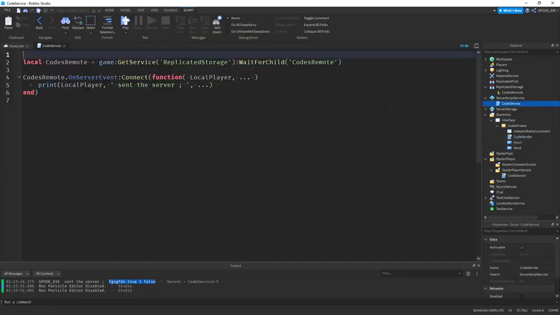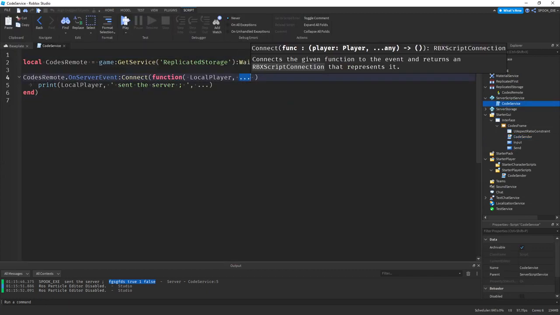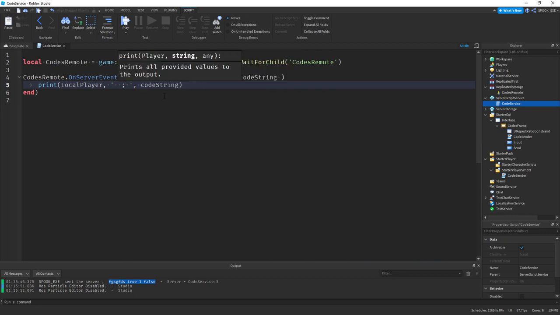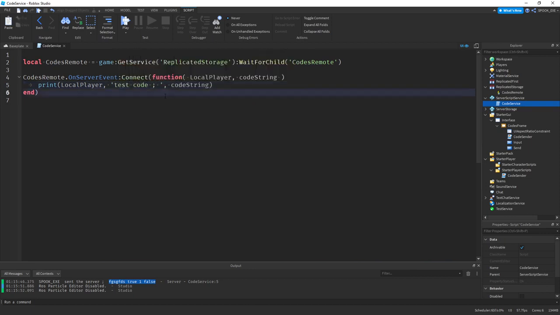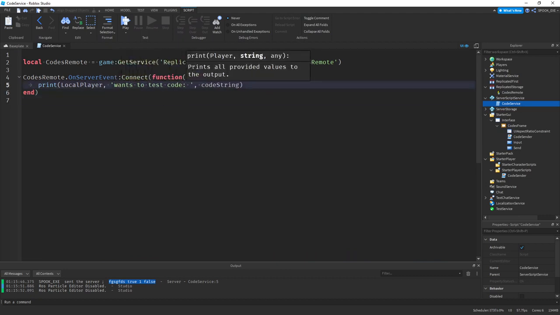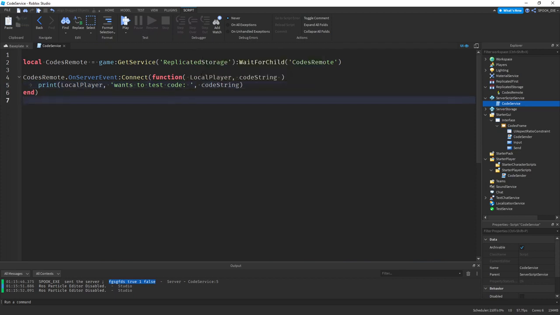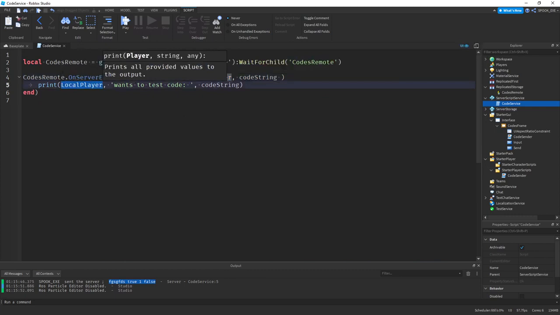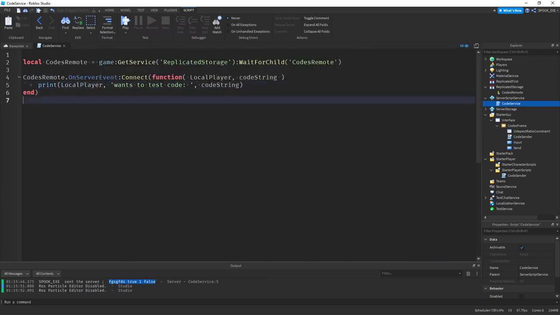So if we just jump back up here now, we don't want everything that the client sent, so we're just going to do code string here. And we'll just fix this up. So test code that wants to test code that code string. So now we're saying when the local player fires this remote, just print local player wants to test code, and then the code they pass through.